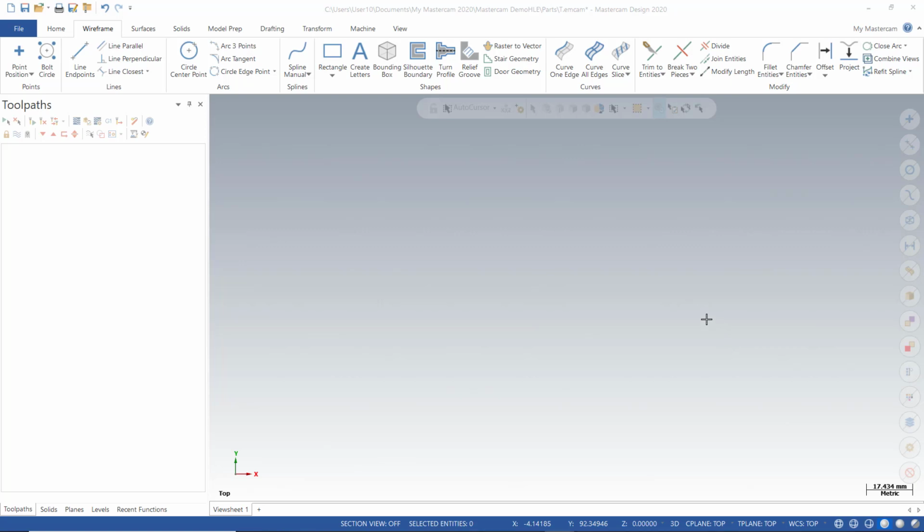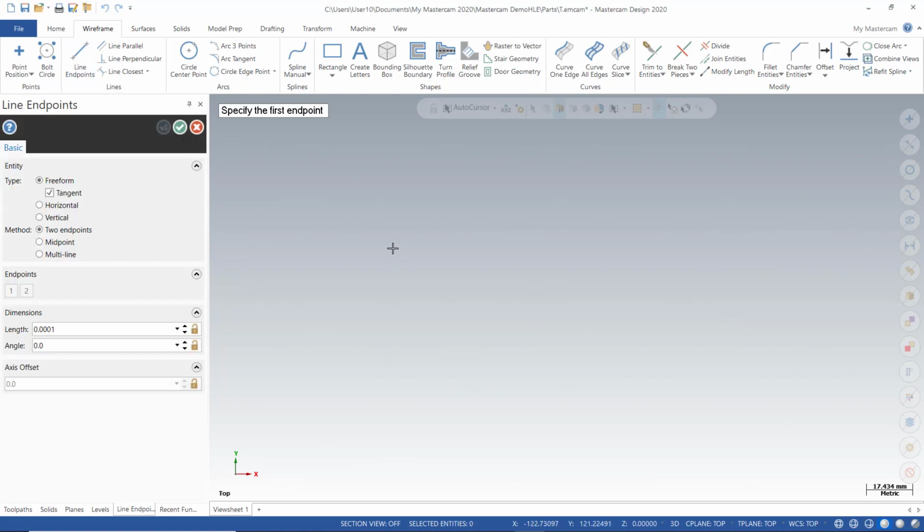We're moving over to the different lines that we can use in Mastercam, and we're going to start with line endpoint. If you look at the top left hand, we're going to click on line endpoint. It opens up our functions on the left hand side, and we can look at the different menus. It's got freeform, tangent, horizontal, vertical, 2 points, midpoint, and multi-line. I'm going to go through each of those functions and settings so we can see what they do.